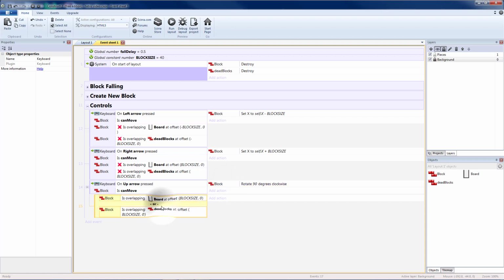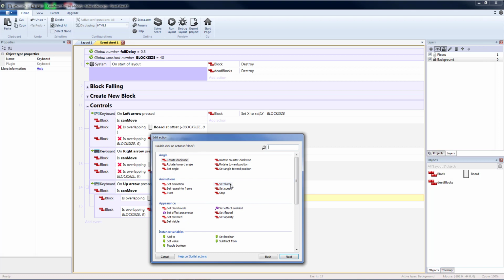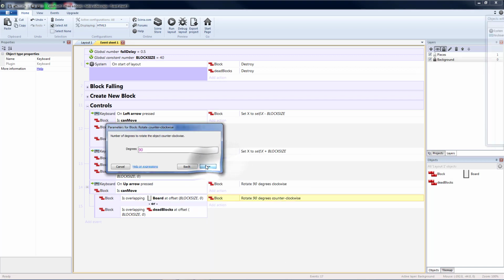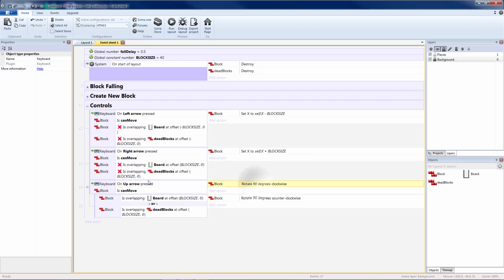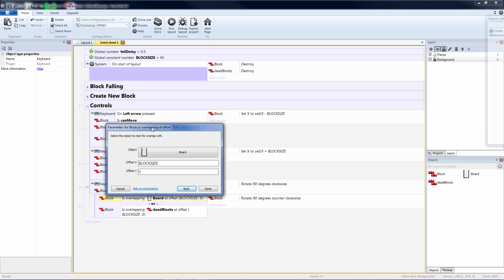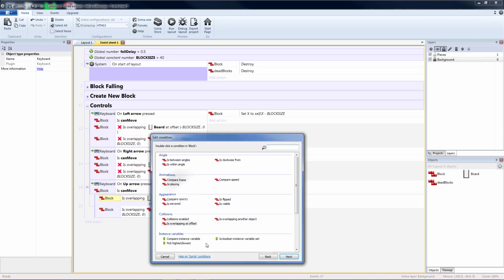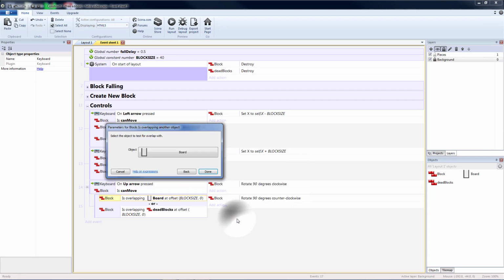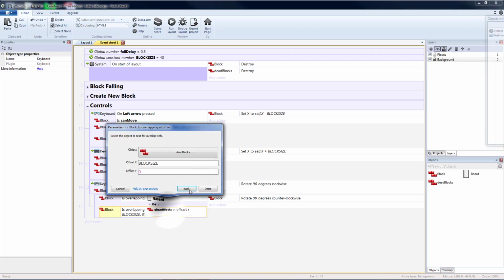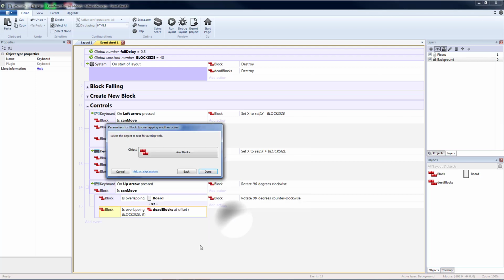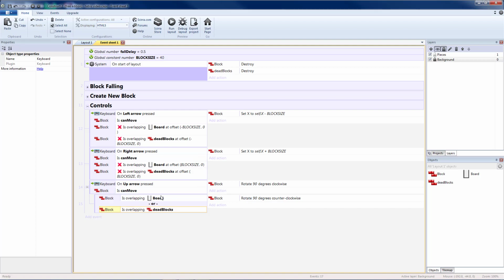So I'm going to copy this, paste it here. I'm going to go back and I'm going to do rotate counterclockwise. So what it's going to do is it's going to rotate, and in the exact same frame, if it finds out that it's overlapping, it's going to rotate back. And we don't actually want to check with an offset because we don't want it to be moved. So I'm actually going to change that to overlapping another object instead. So go back one, do another object. So there should be no offset numbers.